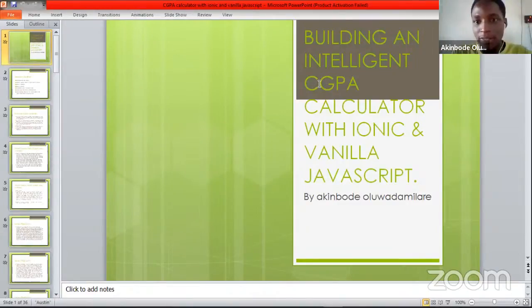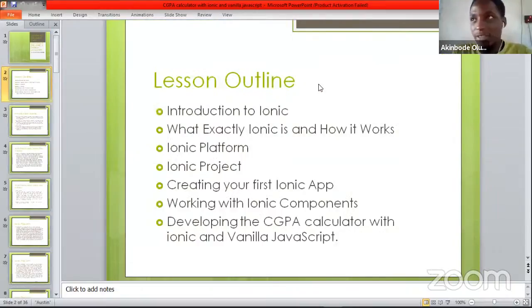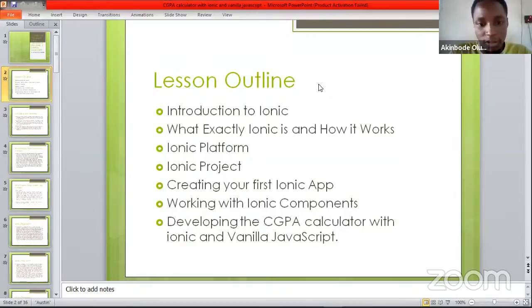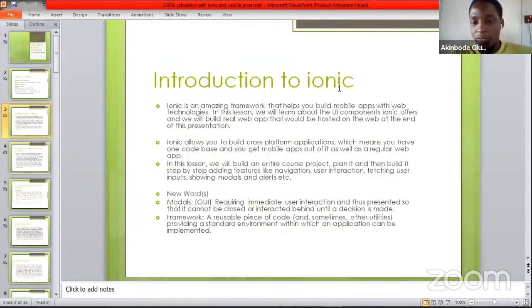I'm presenting the topic: building an intelligent CGPA calculator with Ionic and vanilla JavaScript. The lesson outline: first, an introduction to Ionic. Then I'll talk about what exactly Ionic is and how it works. I'll also talk about the Ionic platform, Ionic features, creating your first Ionic app, and working with Ionic components. Then we'll try to develop the CGPA calculator in JavaScript.